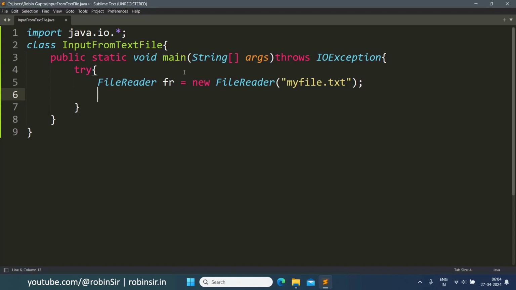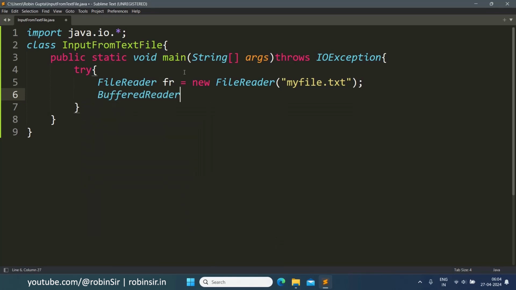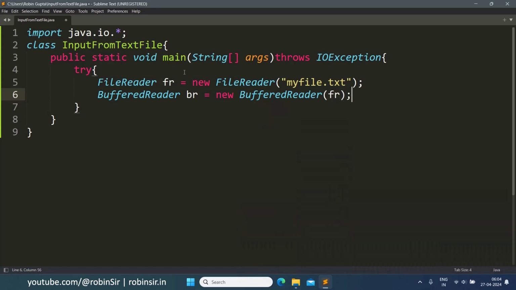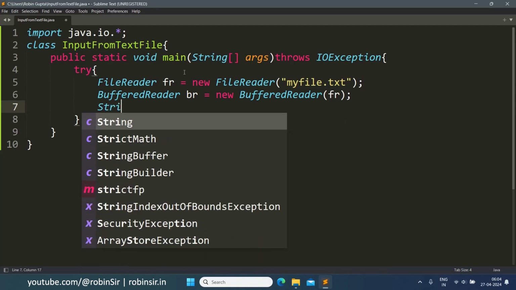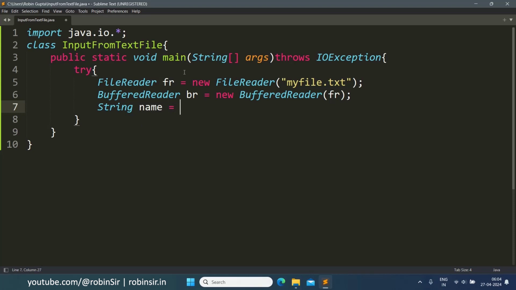Next, we create a buffered reader object, and we connect it with the file reader object. So buffered reader is used for efficiency. And now we create a string variable name and initially keep it empty, because till now we have not read any names from our text file. So initially it is empty.